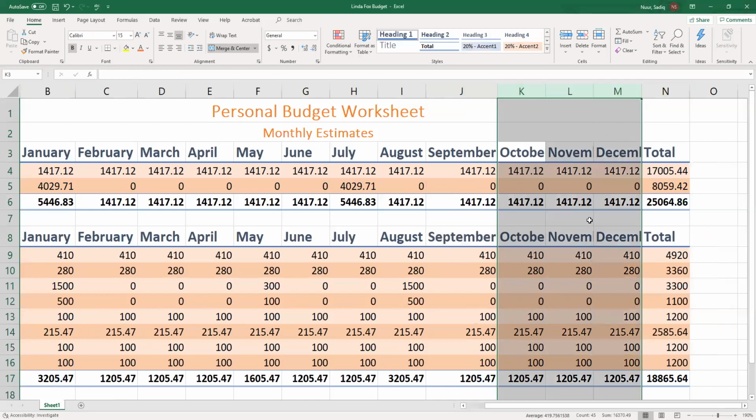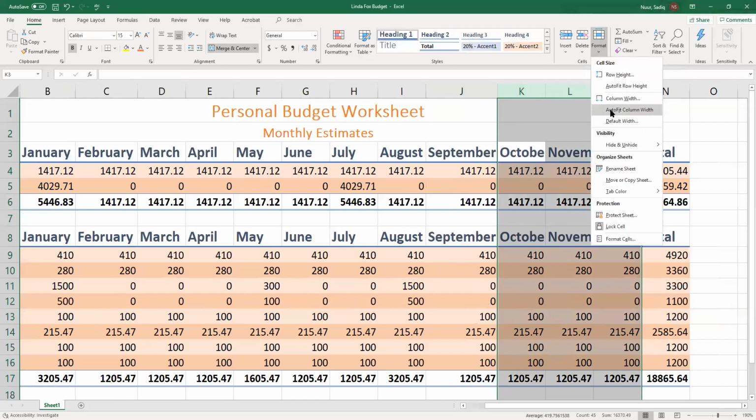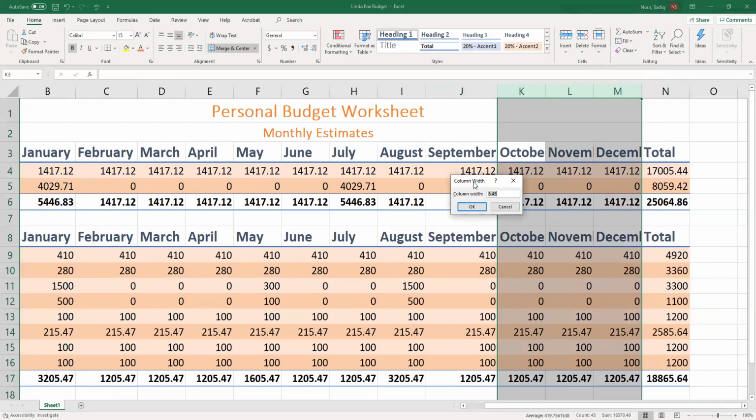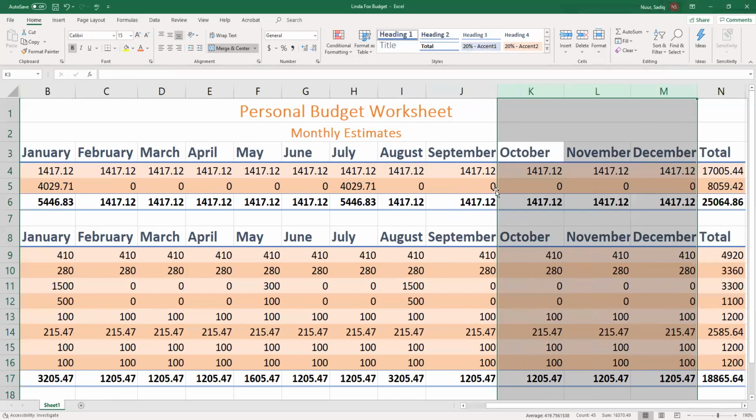So once you have selected this, now we're going to go to the group under the ribbon, under the Home tab. There is a group called Cells, and then you have Format, and then you will see I can do AutoFit Column Width, or I can use Column Width. In the Column Width, it says 8.43 is the size of those three columns. So if you want to change it, I will say give me 12. So click OK. Now all three have been adjusted to 12.